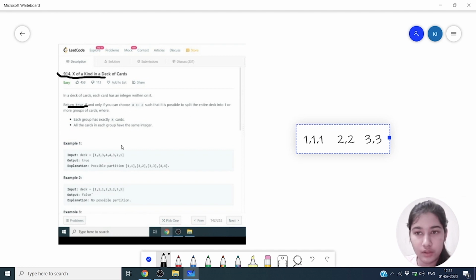So what we have to do, let's see through the first example. What we have to do is to split the entire array into groups such that the length of the group should be greater than or equal to 2. And even after forming the groups, no element is left out in the array. So we'll see the explanation.